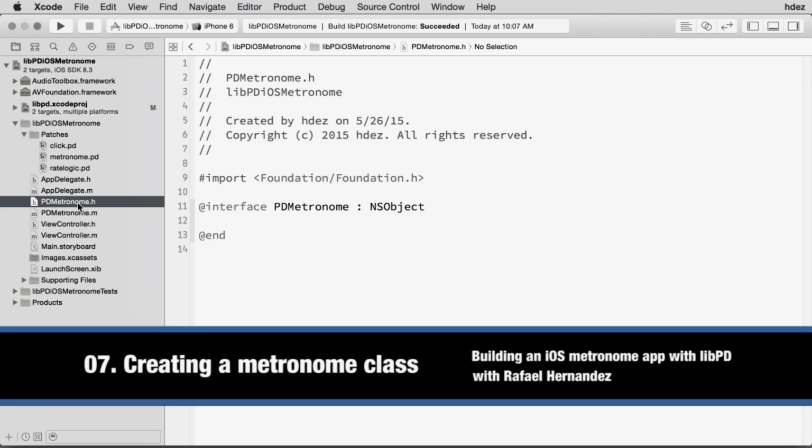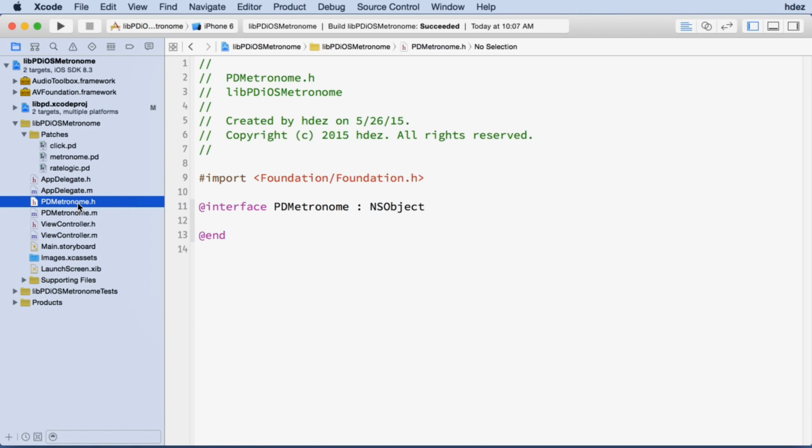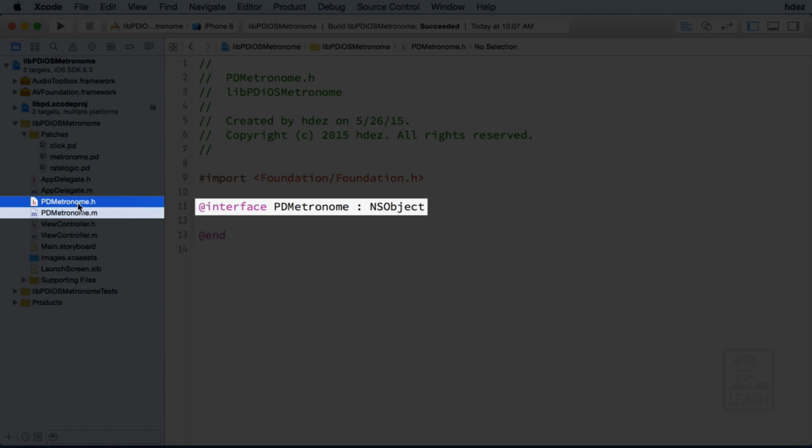Up to this point, we've created a pure data metronome that utilizes multiple abstractions and is incorporated into our Xcode project via libPD. We've also designed a simple user interface using Storyboard. All that's left to create is a controller for our pure data patch. This controller will take the form of a custom class called PD Metronome that I've created ahead of time.